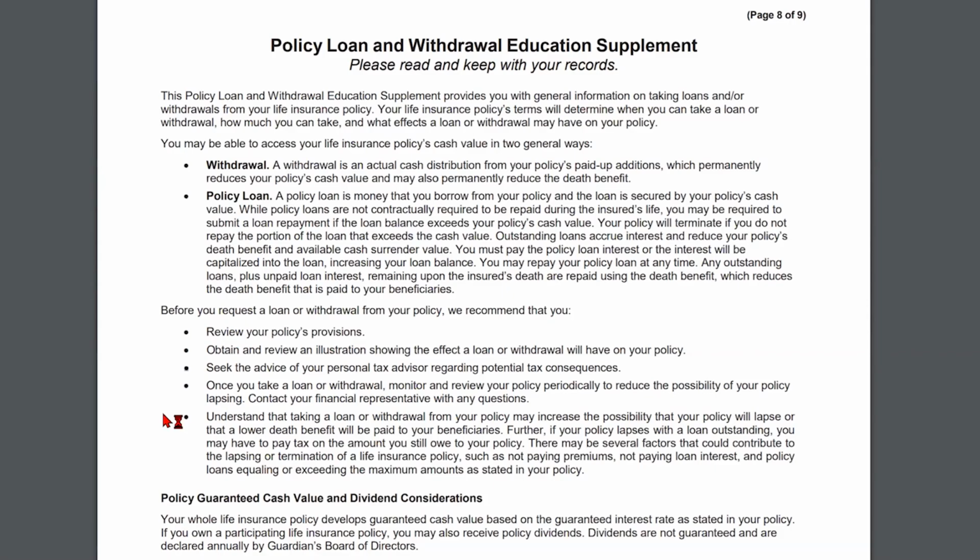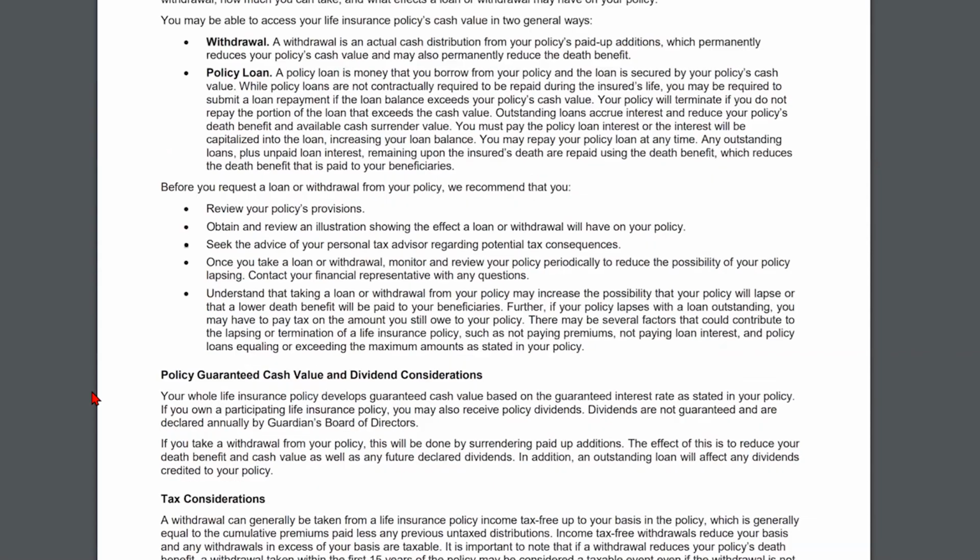Now, when it refers to possibly having to pay a tax on the amount that you still owe to your policy, that would happen if you have gains in the policy. So if you've put in $50,000 into your policy, you've withdrawn $75,000, $80,000, $90,000, and your policy lapses, you have whatever the gains are above that $50,000 that you paid in premiums that you will owe taxes on. So that's something to be aware of.